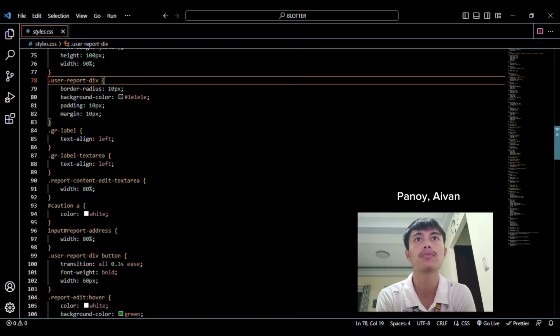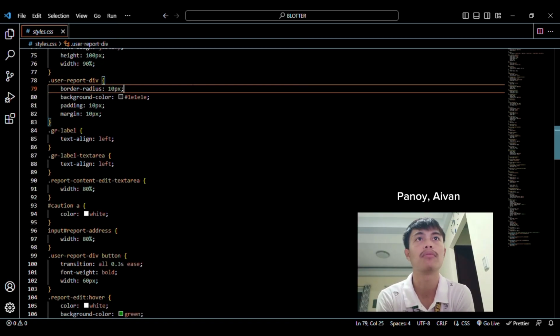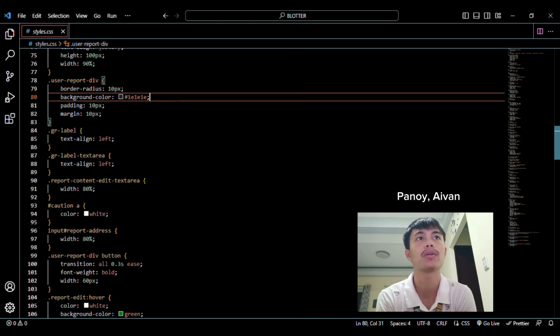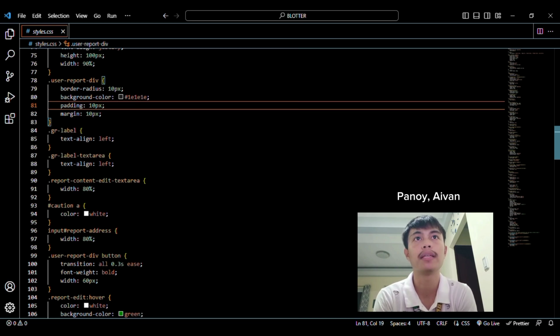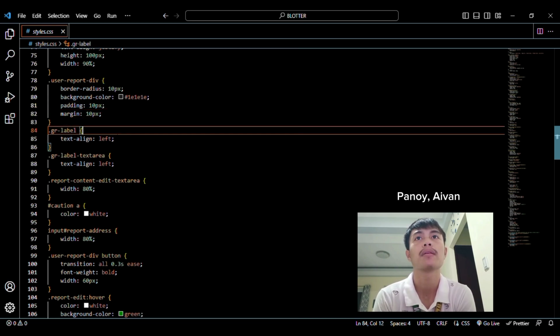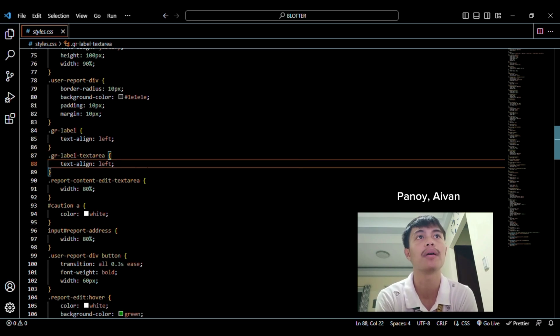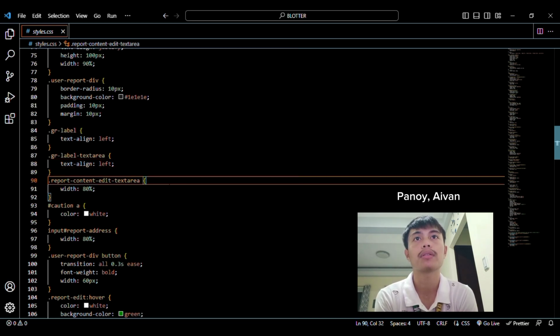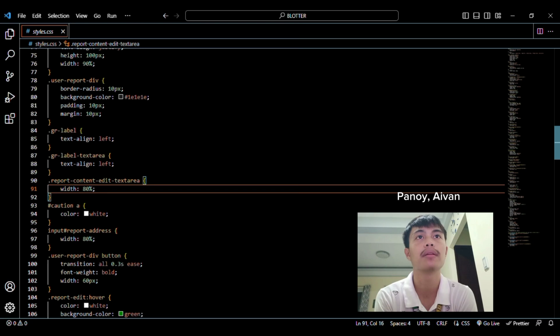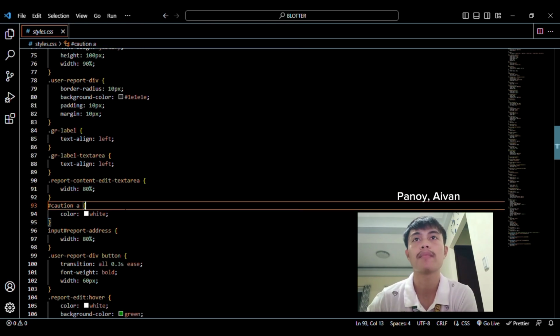For an element with the class user-report-div, it sets a border radius of 10 pixels and a background color of dark gray, and adds 10 pixels of padding and margin around the element. The target elements have the classes .gr-label and .gr-label textarea. We set the text alignment to the left for both. In the class report-content edit textarea, we set the width of the element to 80% of its container.